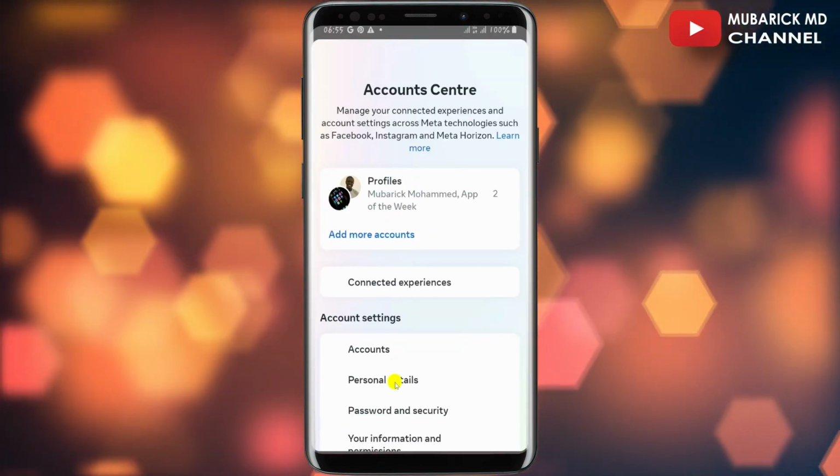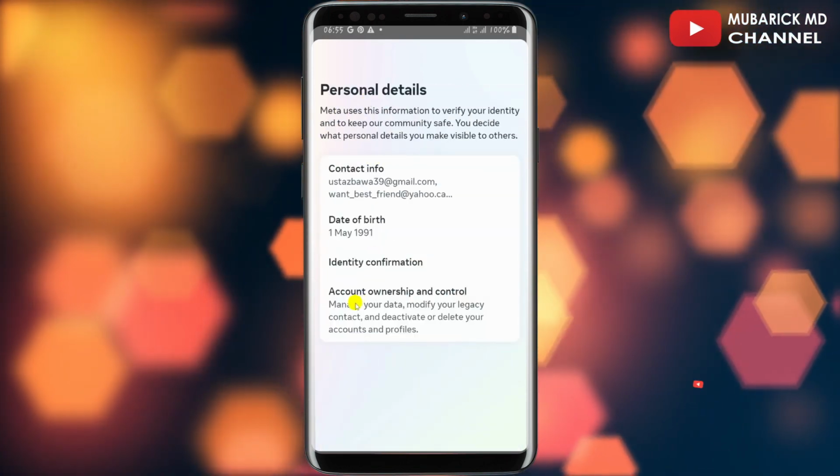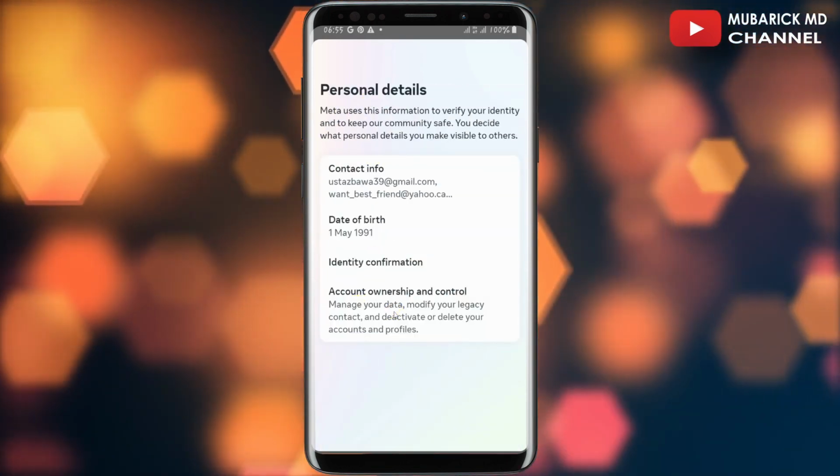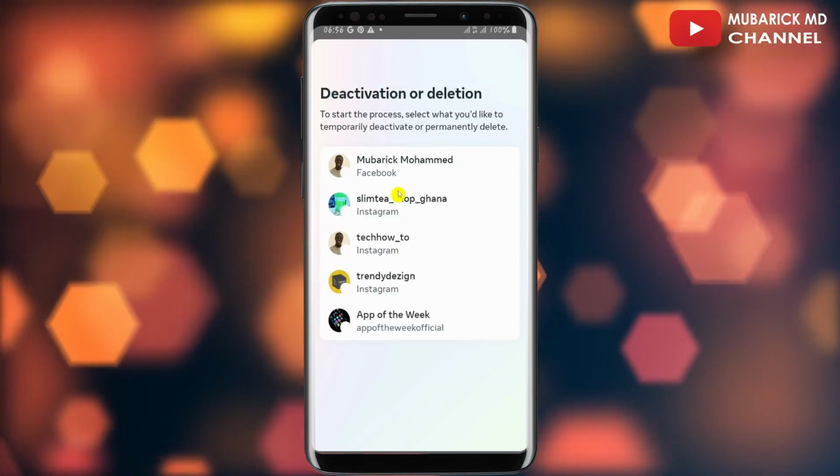Continue to scroll down and tap on Personal Details. Under Personal Details, make sure to select Account Ownership and Control. Then continue to select on Deactivation or Deletion. So you land on an interface like this.